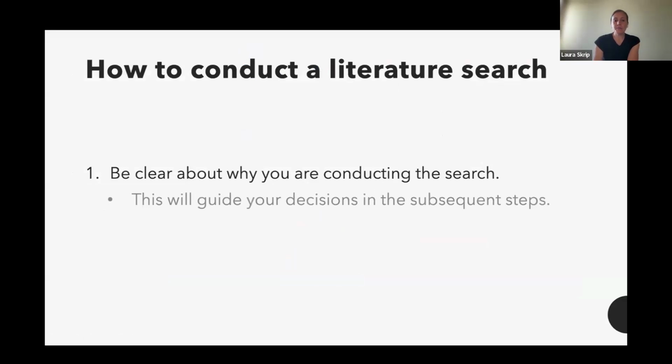Okay, so again, that's a bit about the why or the background of what a literature search is and why you may want to conduct one. But now, what are steps on how to do it? So we're going to go through 5 steps and then just talk about them in general, and then I will go through 3 examples of actually applying these 5 steps.